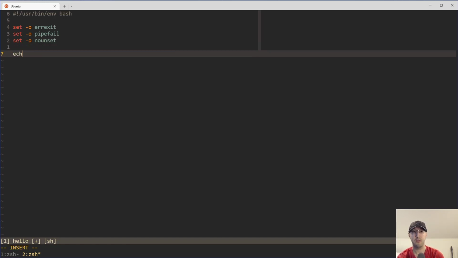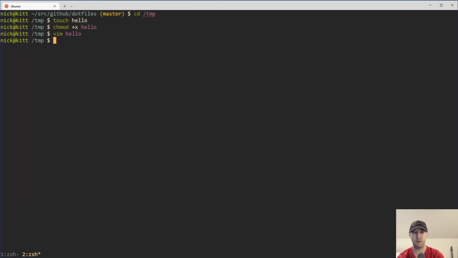And then also, I just like seeing things work. So I like to put in an echo hello world or something like that. If I run this now, we can see that we do get a hello world and everything is good, right? It is a shell script, done and done. But look how many steps that had to take to get there.